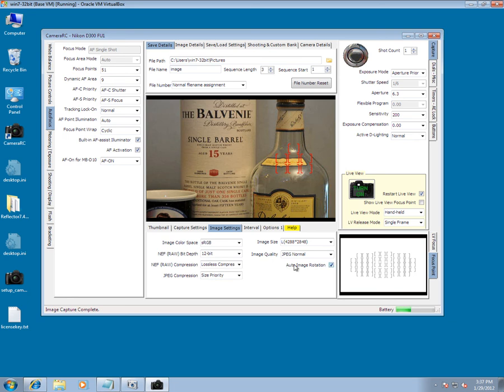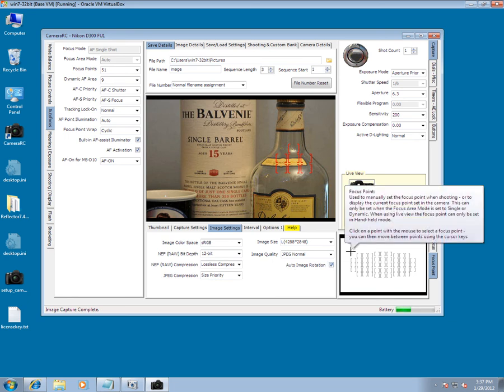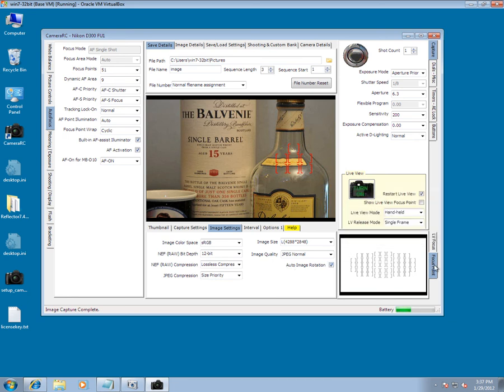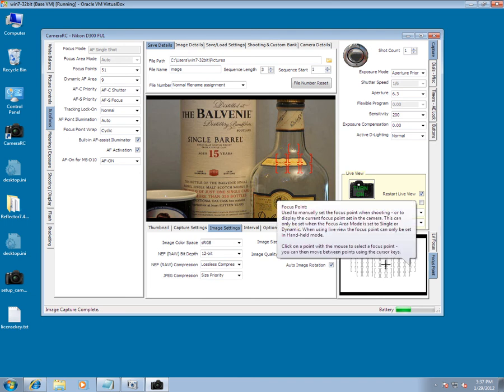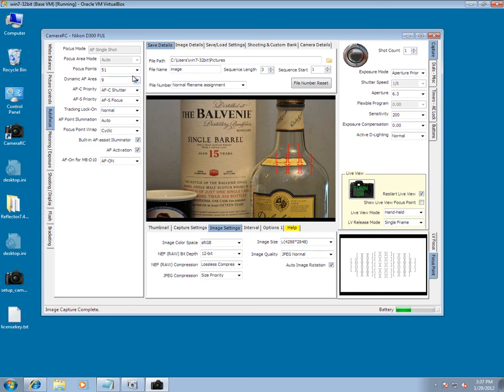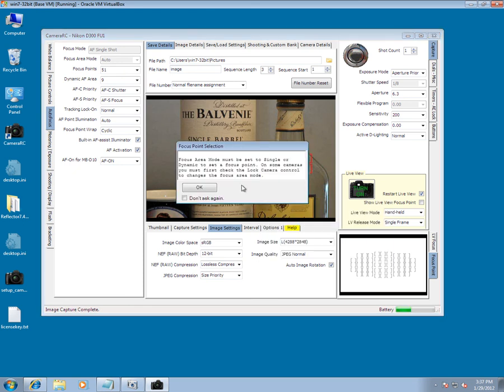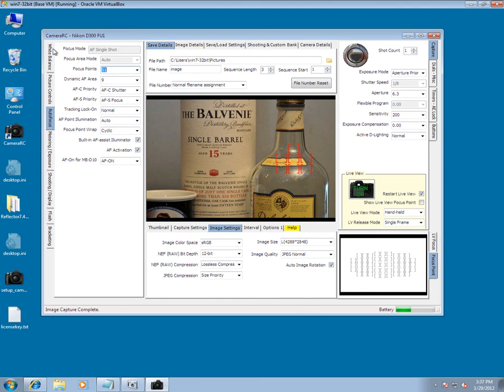So the last thing I'm going to cover related to shooting is the focus points. Being able to set the focus point requires us to be in focus area mode of either single or dynamic. Here we're not in that mode, so if we try to change or set a focus point, you'll see we'll get a warning telling us that we need to be in that mode, and we'll be alerted to the need to change that.